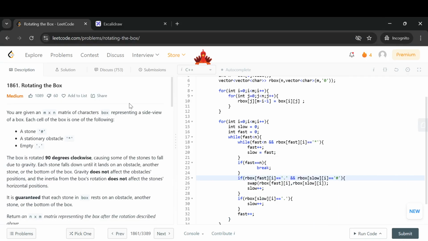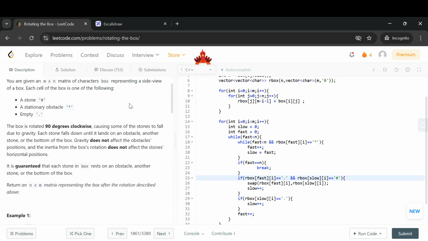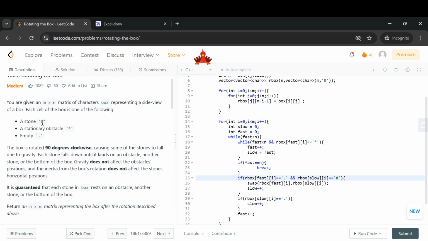Let's look into today's Leetcode problem, which is rotating the box. So you are given a 2D matrix, and each cell present in the matrix will have one of these values, which is hash, star, or dot. Hash being stone, star being stationary obstacle, and dot being nothing. You can think of it as empty air.